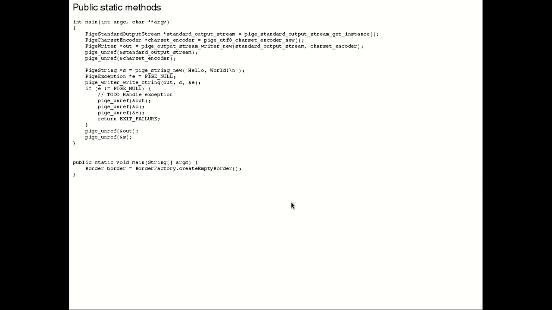Next example, here we print hello world to the standard output stream. Standard output stream is a singleton, so it has a static method get instance. To call this method, we type pg standard output stream underscore get instance. Again, to call a static method get instance, we type pg standard output stream underscore get instance. In Java, to call a static method, we type border factory dot create empty border.